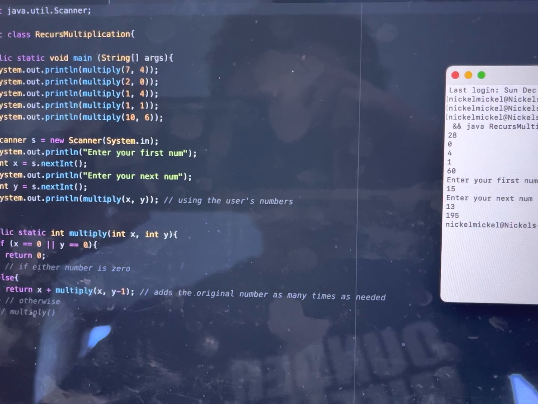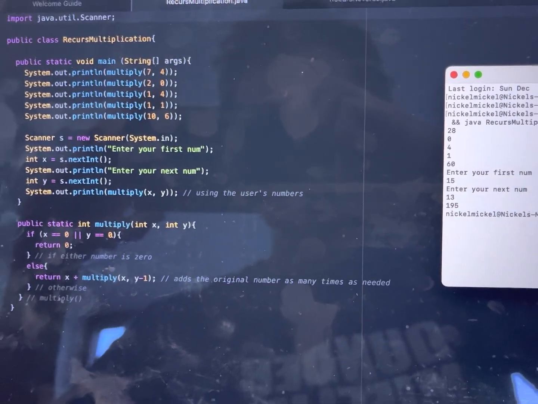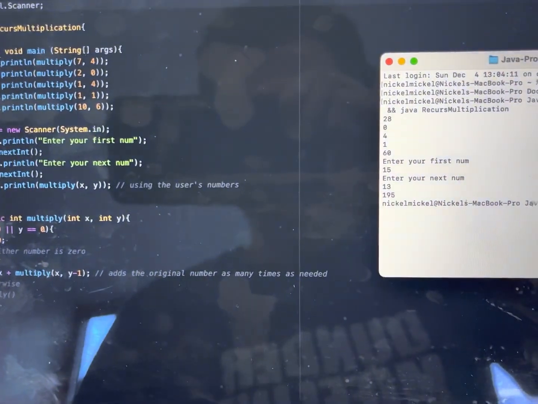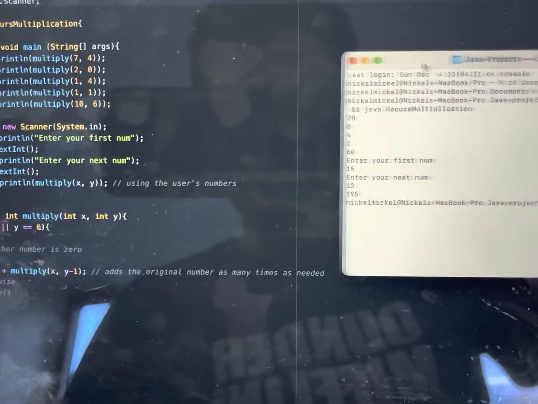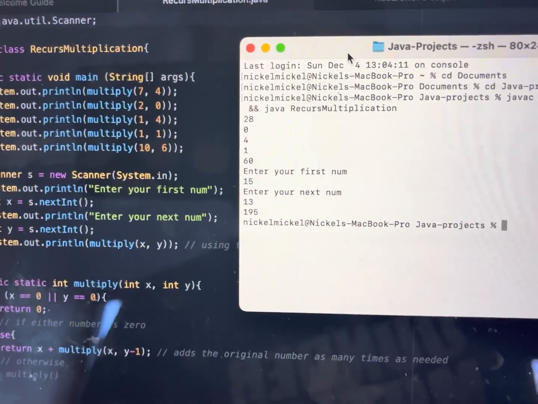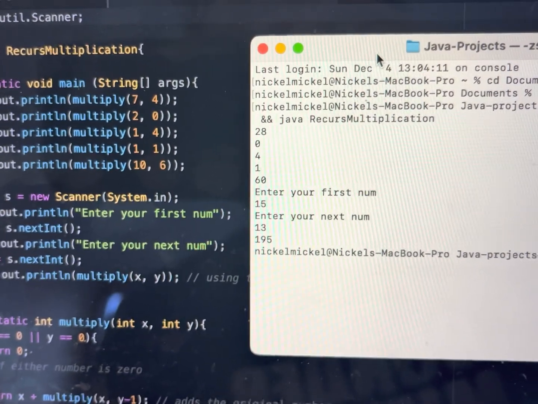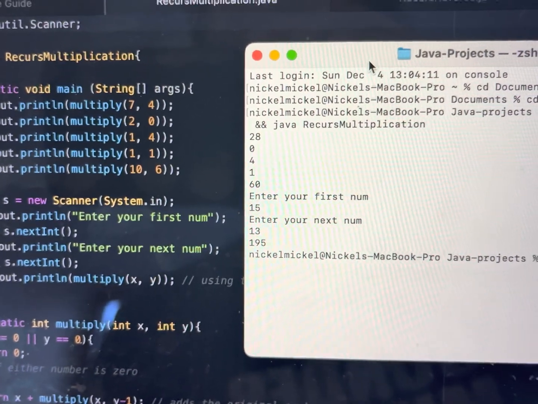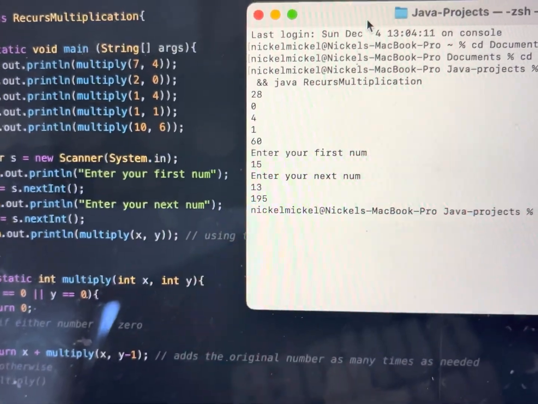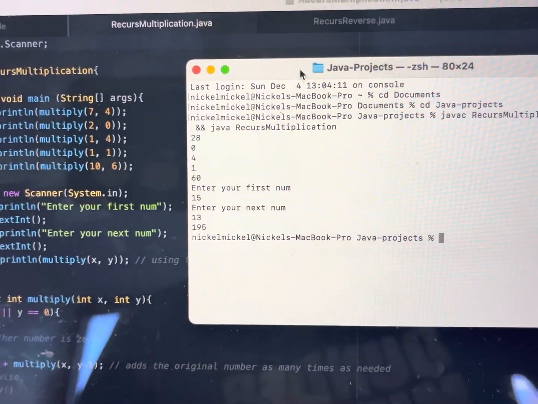7 times 4 is 28, 2 times 0 is 0, 1 times 4 is 4, 1 times 1 is 1, and 10 times 6 is 60, and 15 times 13 is 195.